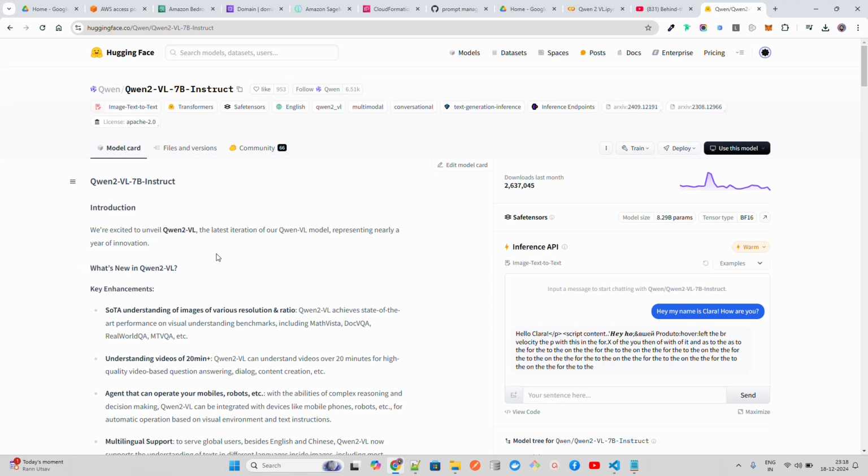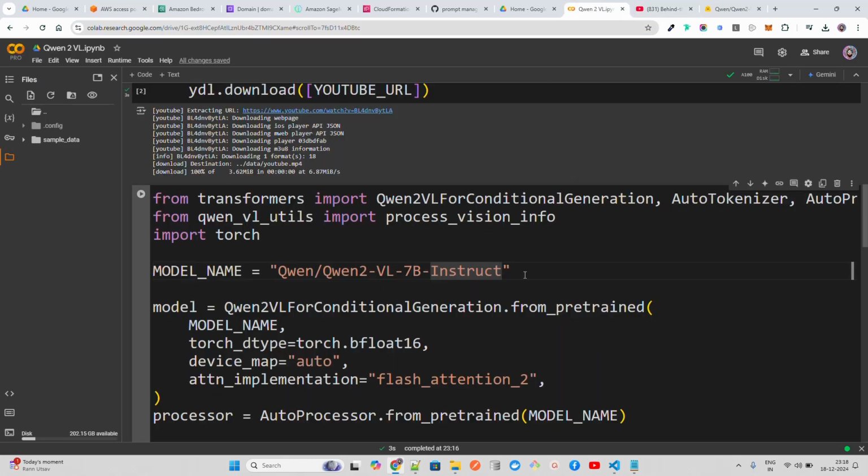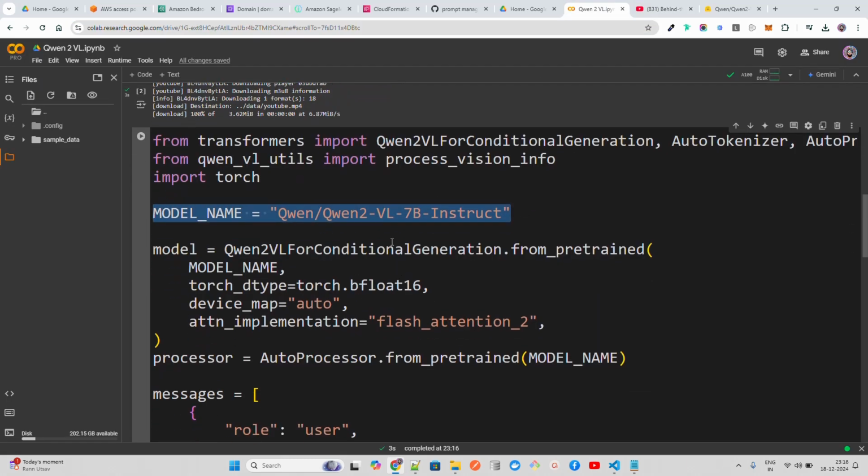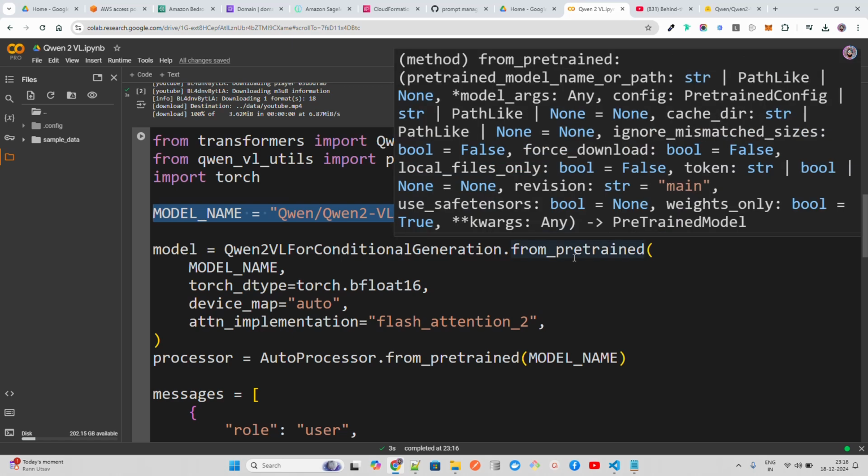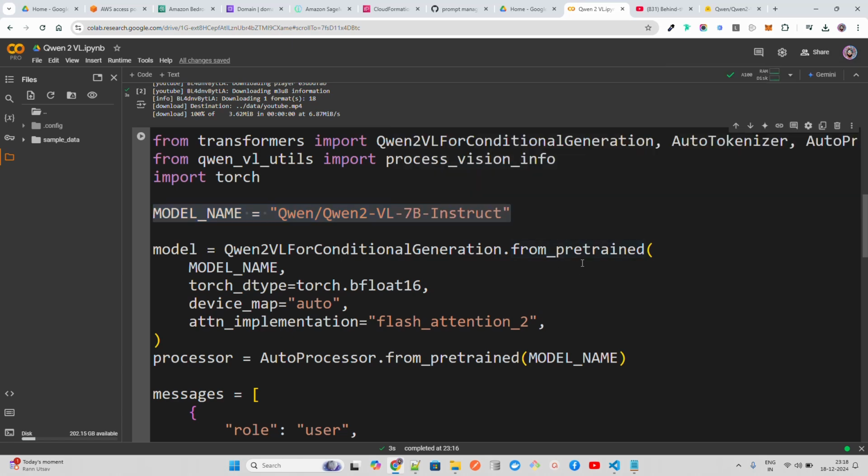That's a multimodal model that understands images as well, and videos are nothing but a collection of frames, right? That's what it is. So I'm using this model name over here. Then I'm using the imported module, which is qwen2vl for conditional generation dot from pretrained. Like if you have auto model for causal LM in the Transformers library, it's very similar stuff, but we are using the pre-built one by qwen2vl. Now I'm passing the model name that we have over here.